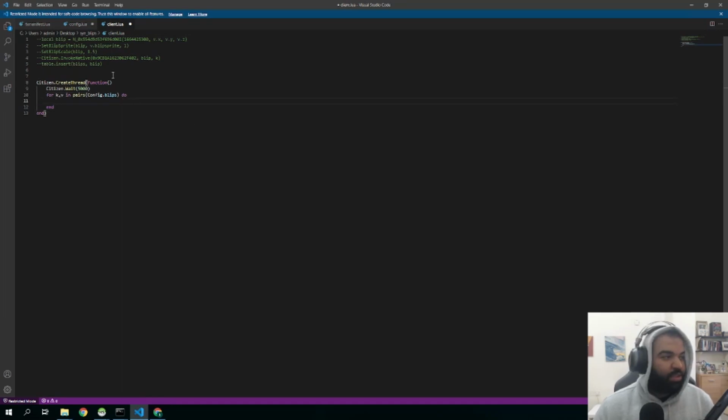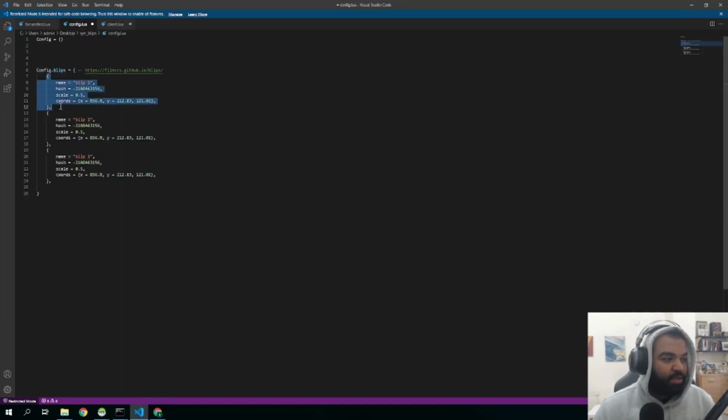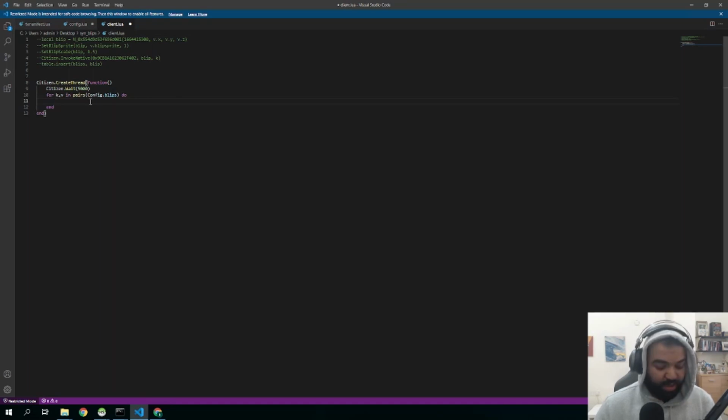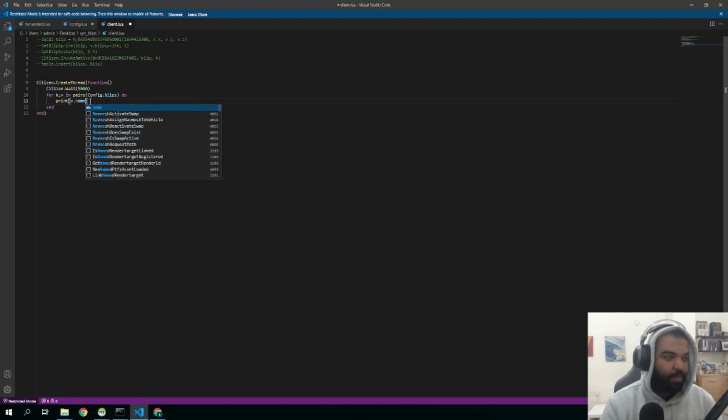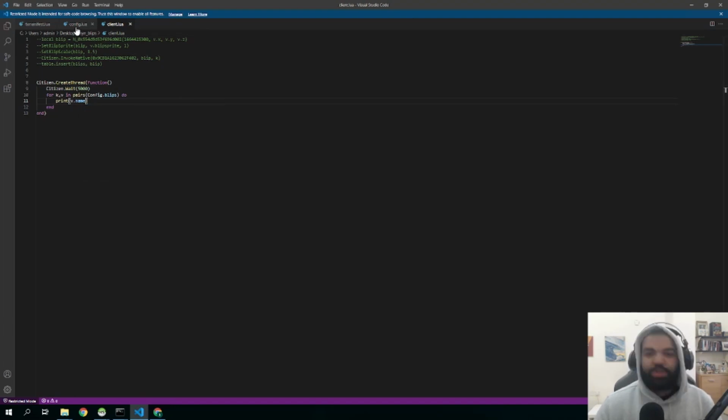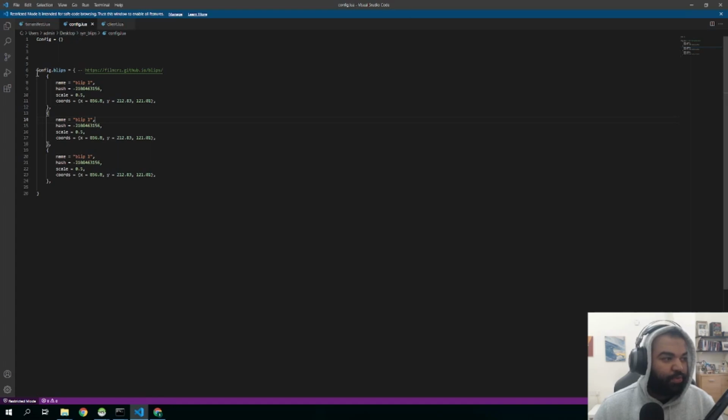So now, what does this mean? These are keys. 1 key, 2 key, 3 keys. So 1, 2, 3. And the value was within the table. So we could do something like print v.name. What we're doing is we're telling it, as soon as the script fires up, loop through the config and print on my console the value at the key name within blips.